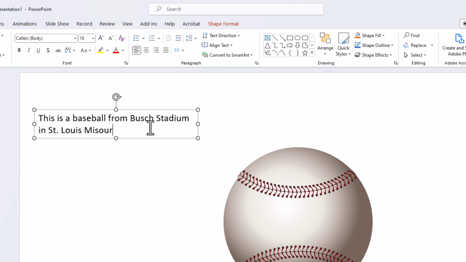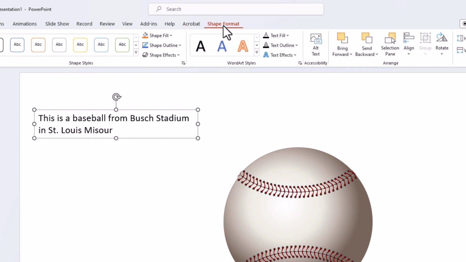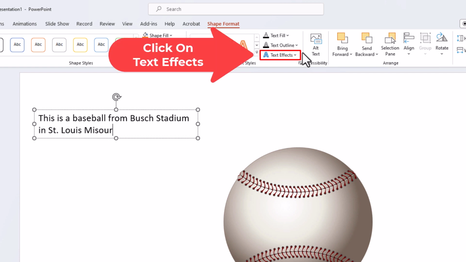I have the bounding box around my text. I'm going to go up to the top to where it says Shape Format. I'm going to click on Shape Format. Then on the ribbon, I'm going to go off to the side here, and I'm going to click on Text Effects. Text Effects.